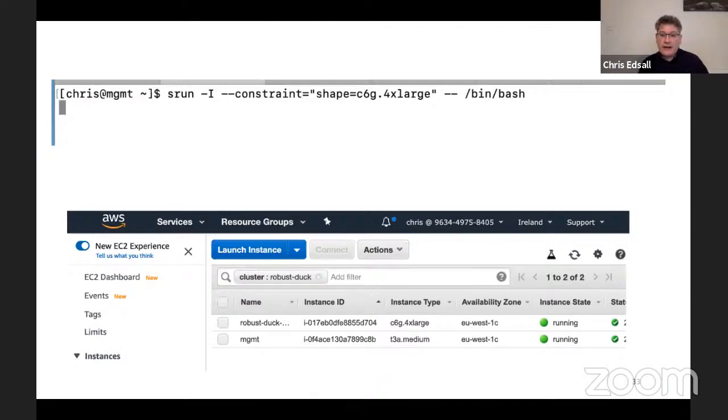srun is how you get an interactive job in Slurm, srun -i. And I'm just specifying there in the constraint field that I want a shape, and that terminology comes from the fact that we built this on Oracle first, and they call their instance types shapes. We're specifying a shape of c6g.4xlarge, which is one of the AWS Graviton 2 instance types, and running bash.